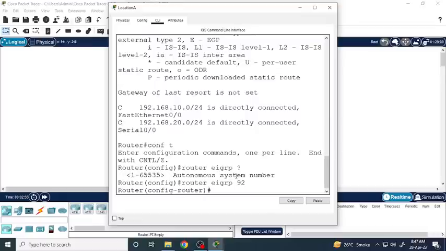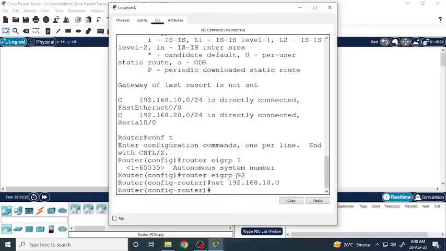And now EIGRP provides multiple methods to advertise a network, and it can be a combination of either RIP style, or it can be used like we did in OSPF. So whichever method you prefer, EIGRP can handle it. Okay, for example, this was the method in which we advertise in RIP. Okay, so if we do that, it can advertise it.